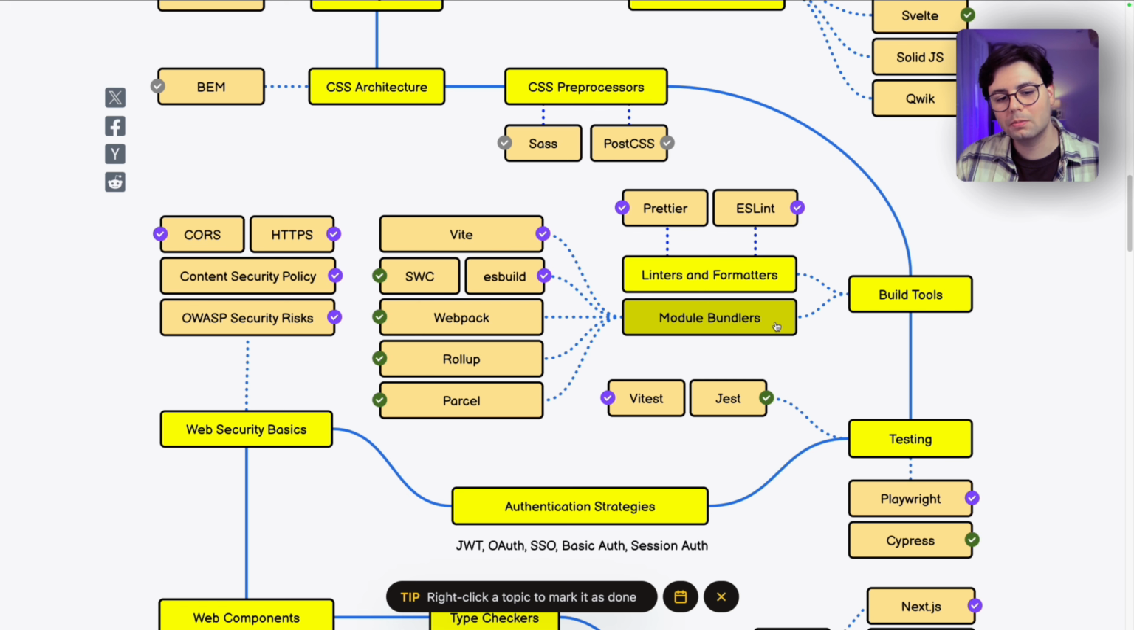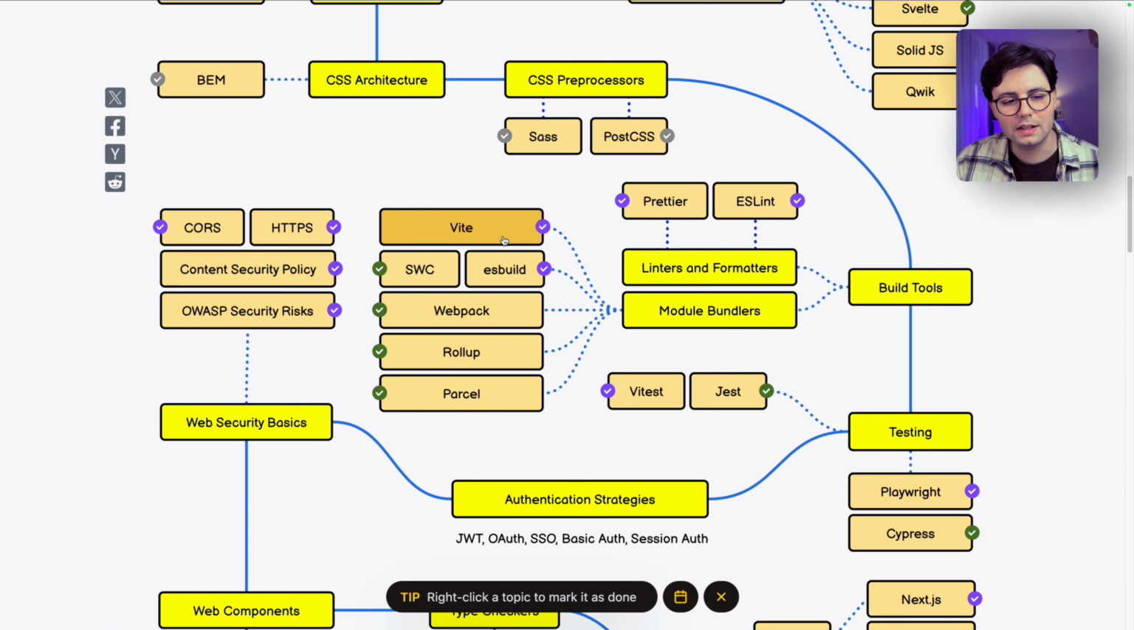Then come module bundlers. I think here I would not go too deep inside this category. This is some real advanced stuff, and it's pretty rare that you have to configure Vite or Webpack and stuff from scratch. So I would not invest too much time inside this category, but it's still good to know the basics.